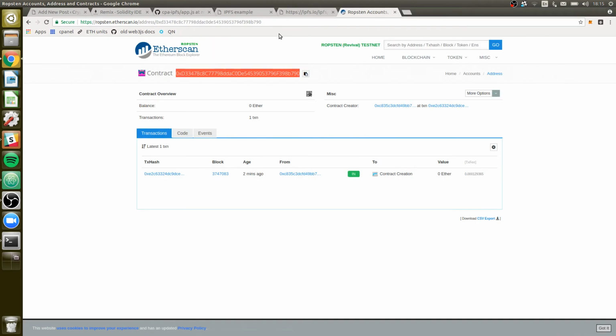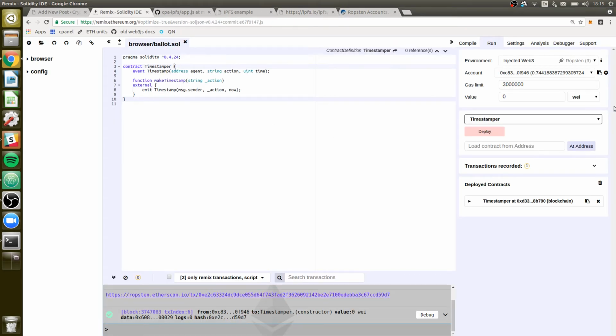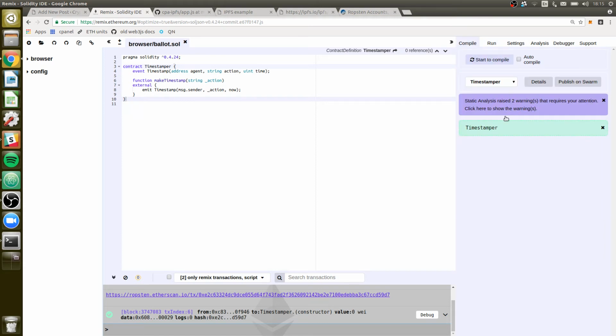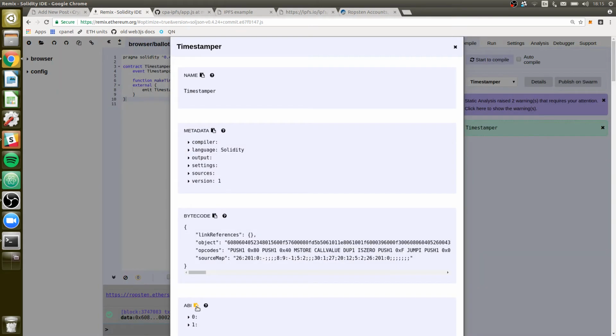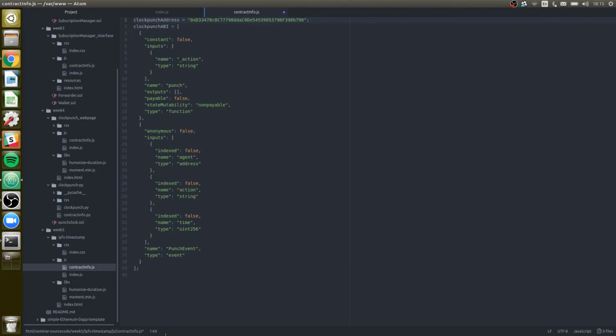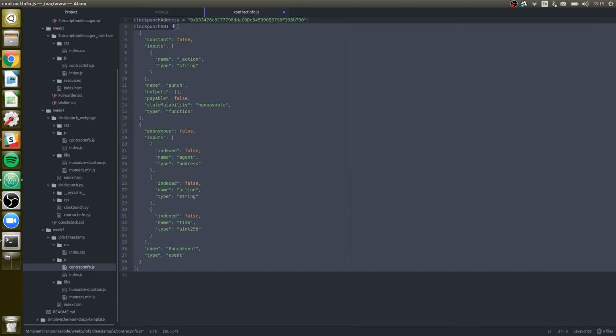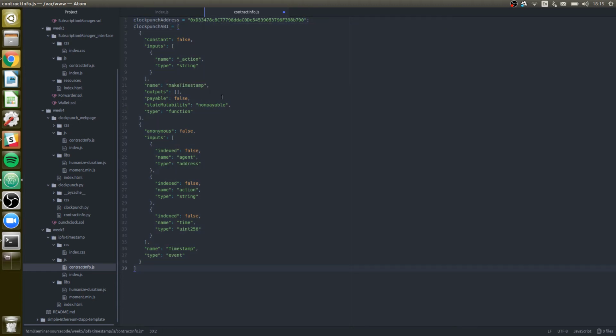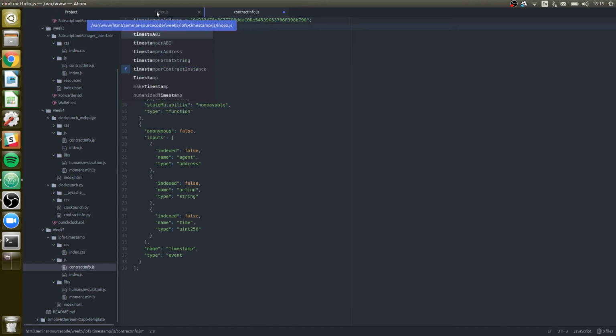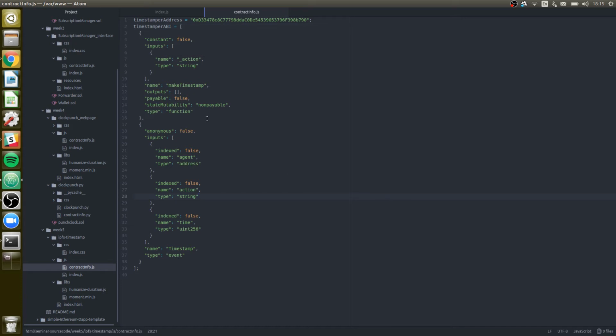Got the address. Let's get the ABI. Which again, the logic is the same, but we've changed some of the names here, so that's going to generate a different ABI. Details and ABI. And just go ahead and do like this, put a semicolon, and then of course change these names. Timestamper address. Oh geez. And timestamper ABI. Okay.